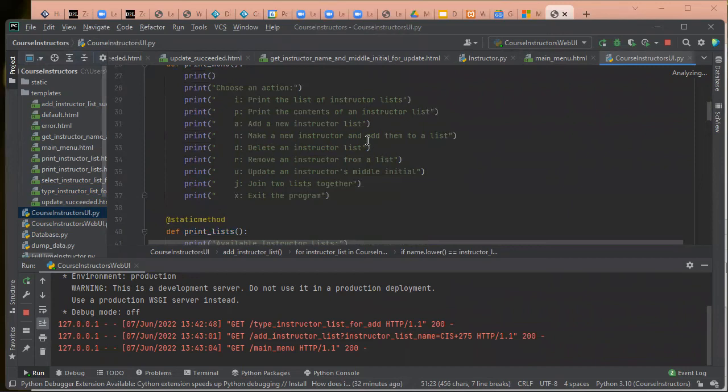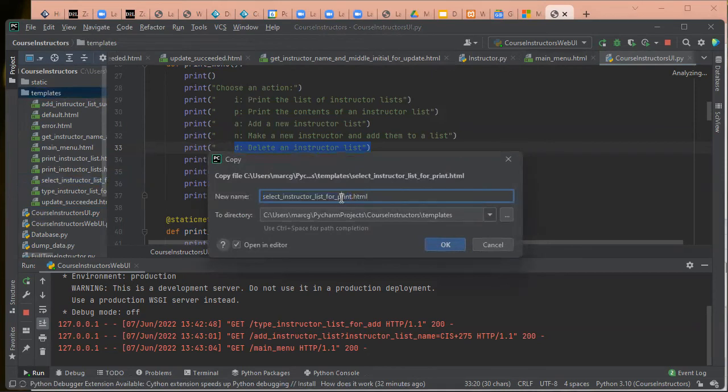Let's do delete an instructor list, because that one's going to be really easy after the one that we just did. Delete an instructor list is going to be just like selecting an instructor list for print. It's going to be select instructor list for delete. So let's go ahead and paste select instructor list for delete.